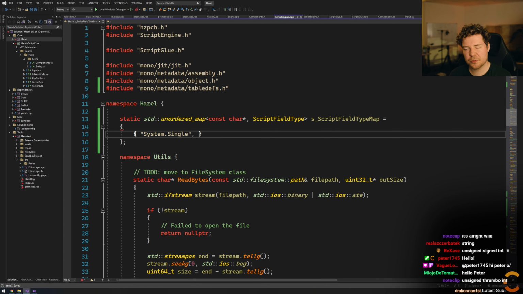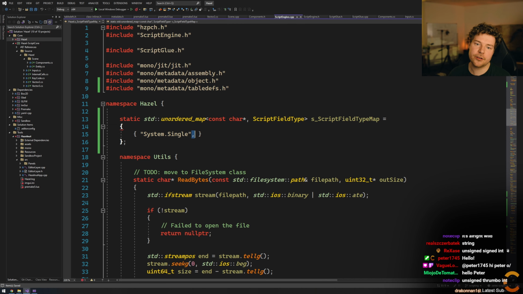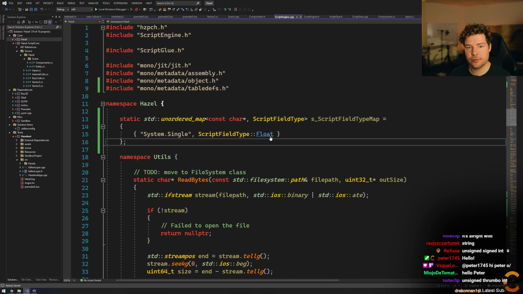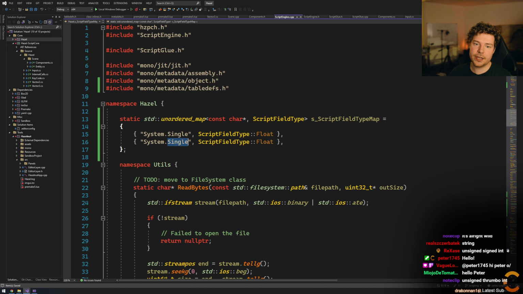I'm not sure if this will work though, actually, because I don't think... Well, no, actually, it might, because it's an unordered map. They might have a specialization for it. Let's see. I don't know if this will work, because it depends how it compares this pointer. But we'll do script field type, float, for example, right? So the idea is you can have a bunch of these things.